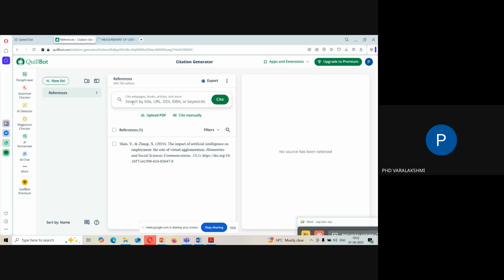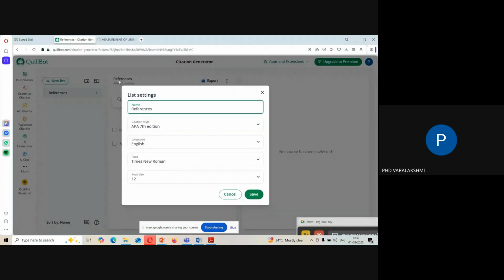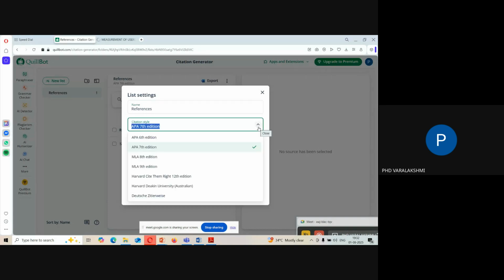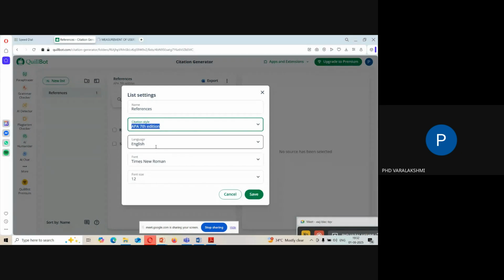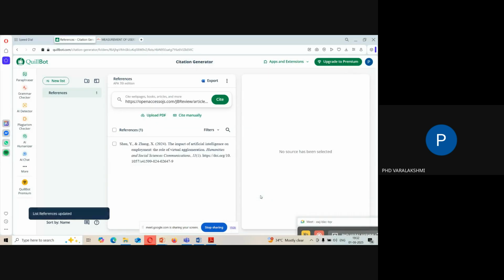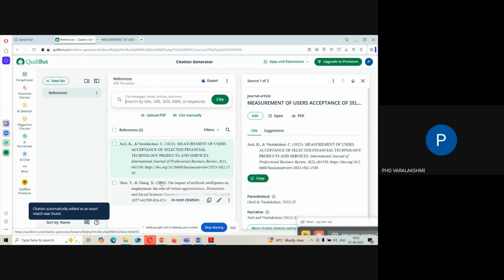Here it is asking to cite web pages, books, articles, or now I want to generate the citation. Here I have different types of citation styles. Now I need a citation style. If you click this, you will get different types of citation styles also. So now I want to generate APA 7th edition cite. It will generate the citation. See how it generated the citation at a time.